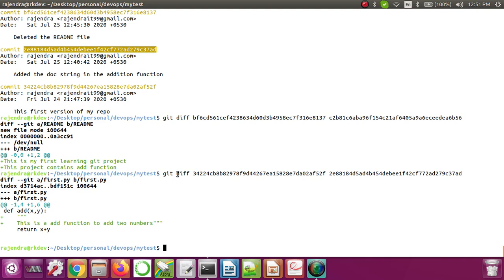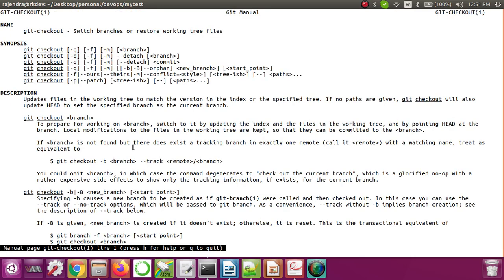Now there is one more important command, the checkout command. What is the use of that? Let's first see the help of it. Git help checkout. Now what is this checkout command doing? Switch branches or restore working tree files. That means if you want to switch from one branch to another branch, in that case we can use the git checkout command. Or if you want to restore your current tree, meaning current branch of files, in that case as well you can use the checkout command.